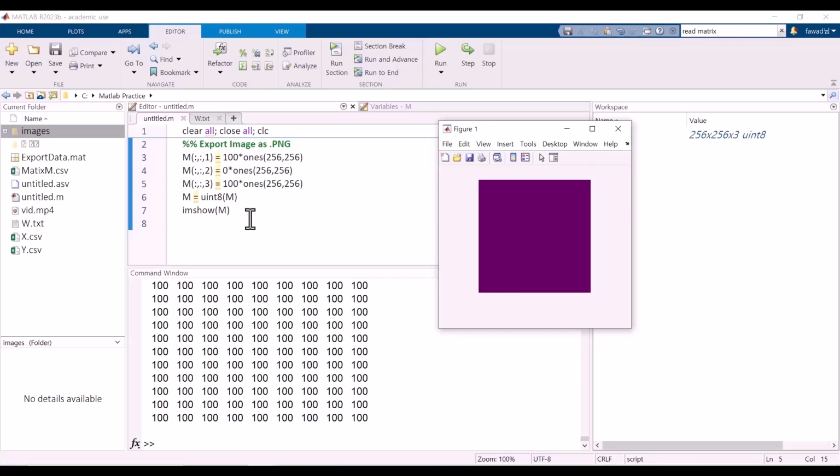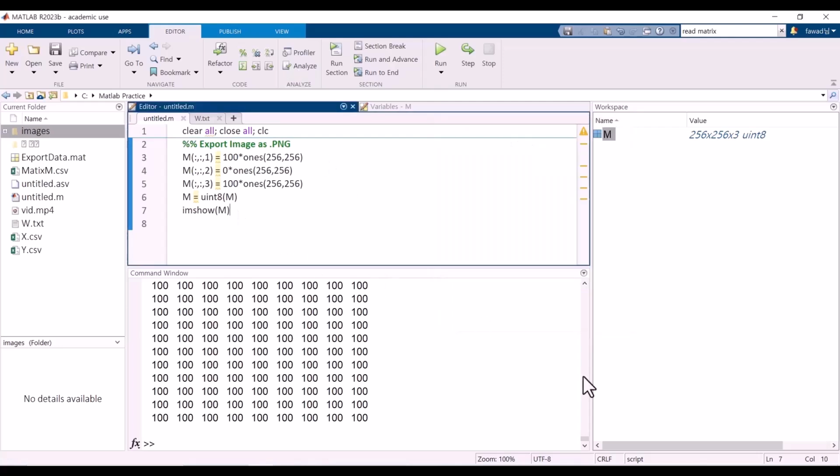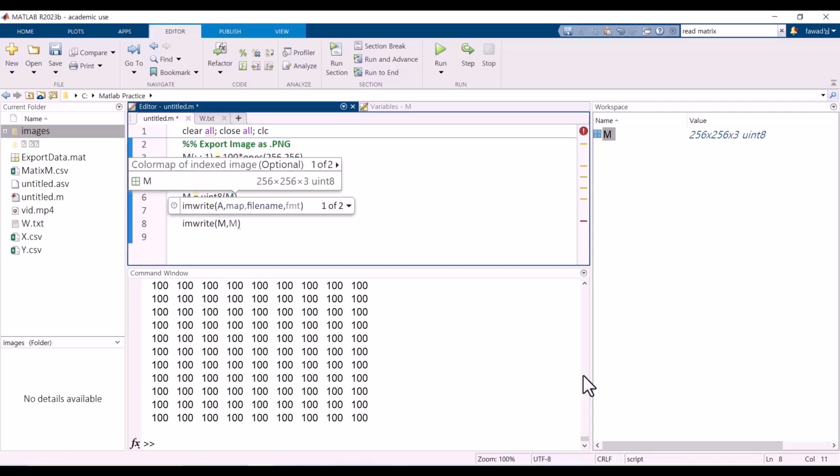Now I would like to export this image into a folder. So how will I export it? To export this image, I will just write imwrite, which means to write this image. So the image name is M, and the name of the file where I want to store it would be i.png. So this image will be exported into the current folder.